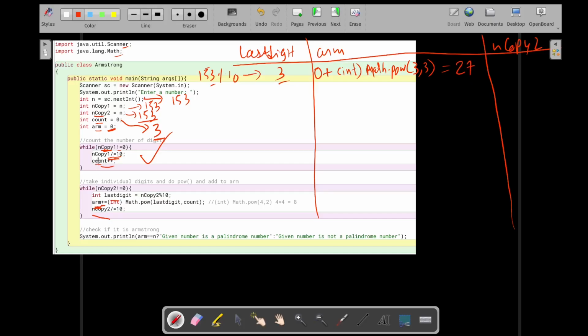Great. And finally you do what? N copy 2 divide by 10. So you eliminate the last digit. So 153, the previous number, will become 15. 3 is gone. Why? You divide by 10. Great. Now is n copy 2 0? No, n copy 2 is still 15. So you do the thing again. 15 mod 10. You get the last digit, that is 5.